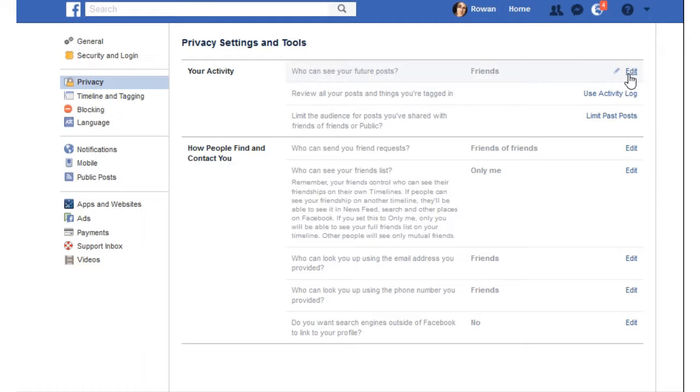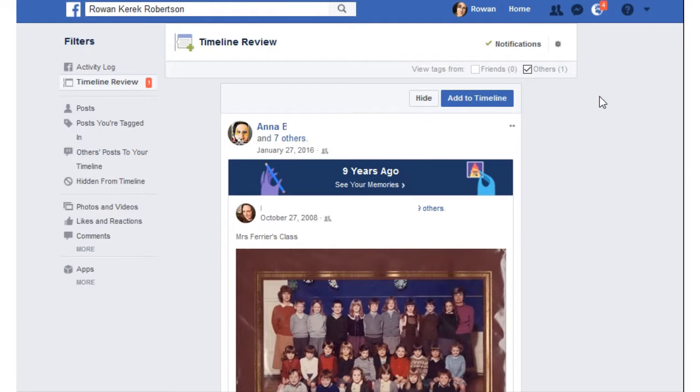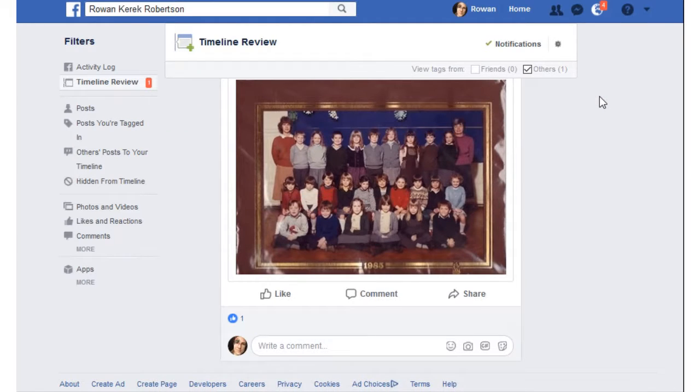Now this next one for me was a big cleanup mission, to be honest. It's looking at posts and things you've been tagged in by other people. So here, review all of your posts and things that you're tagged in. And to do it, you click Use Activity Log. That takes you through to this other page.